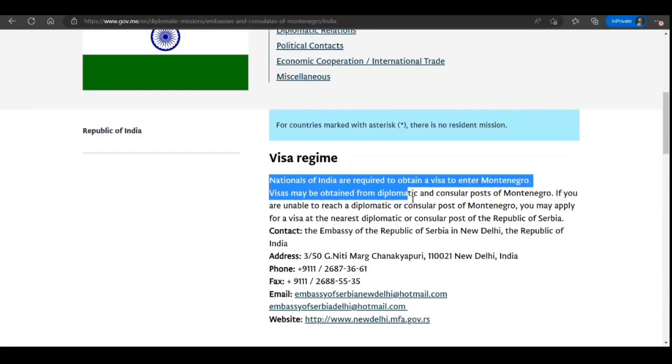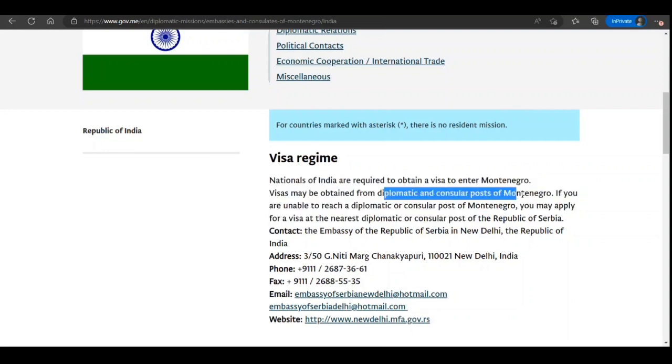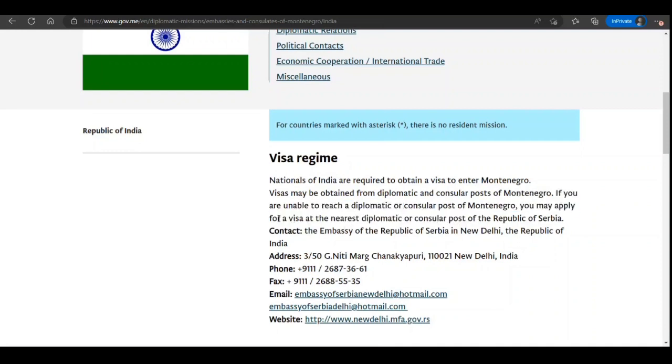Nationals of India are required to obtain a visa to enter Montenegro. Visas may be obtained from diplomatic and consular posts of Montenegro. If you are unable to reach a diplomatic or consular post of Montenegro, you may apply for a visa at the nearest diplomatic and consular post of the Republic of Serbia. So if you are in India, because Montenegro does not have an embassy in India, you can apply at the Embassy of the Republic of Serbia in New Delhi.